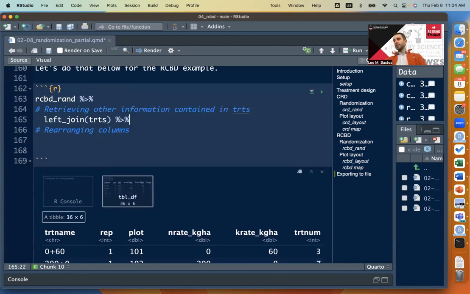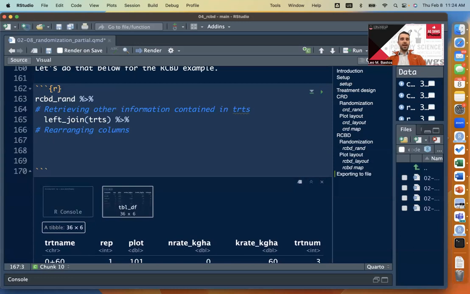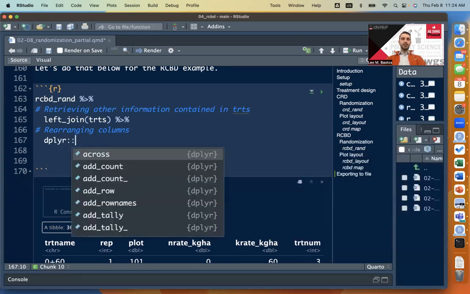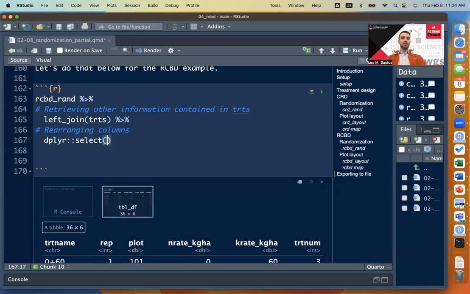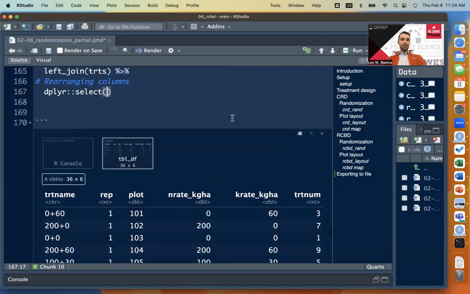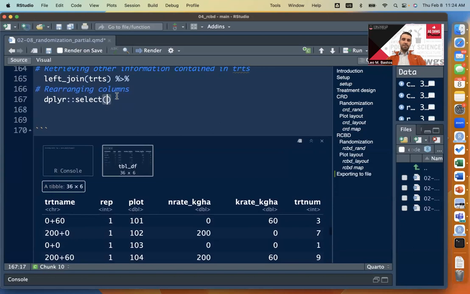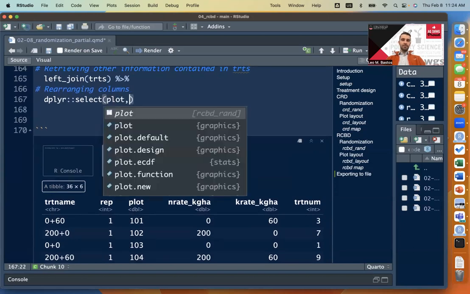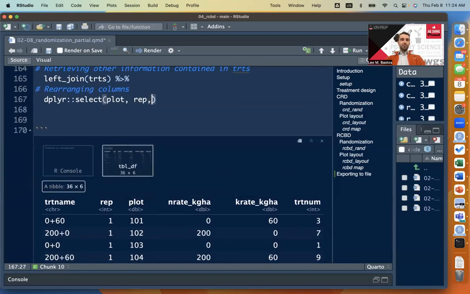Okay, so the next thing here, I just want to rearrange and select some columns. I want to use the function select from the package dplyr. So we do dplyr::select to make sure that this function comes from this package. Looking at the current order of things here, I want to have plot number as the first column. Then I want to have rep, so the block number. Then I want to have the treatment name. Treatment number is the next one, so TRT num.